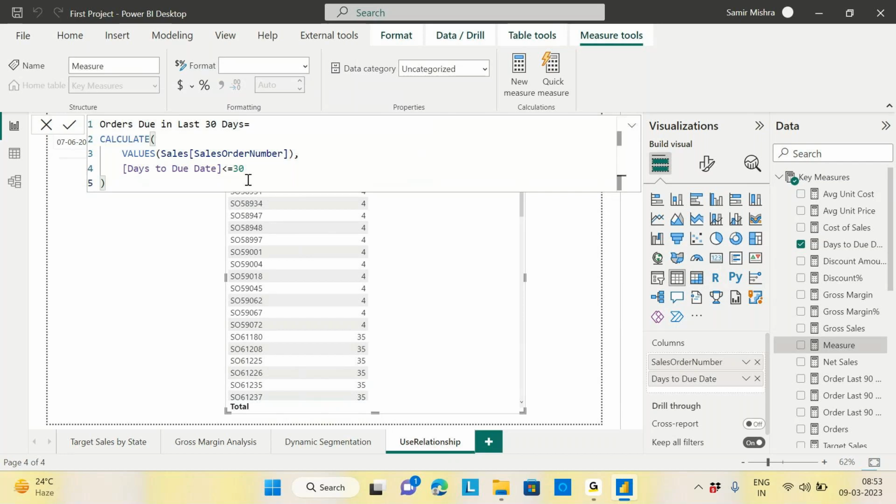Are you sure this will work? You can create one. It's a kind of filter where you're creating a values table, and in that values table, you can give this expression. Not a filter, this is an expression, which will create a table of all the unique orders. On that, I'm putting a filter for days to due date less than or equal to 30, and get me those orders only. If this order is less than or equal to 30, it qualifies. If it is not, it will not qualify. That's what I'm planning to do.